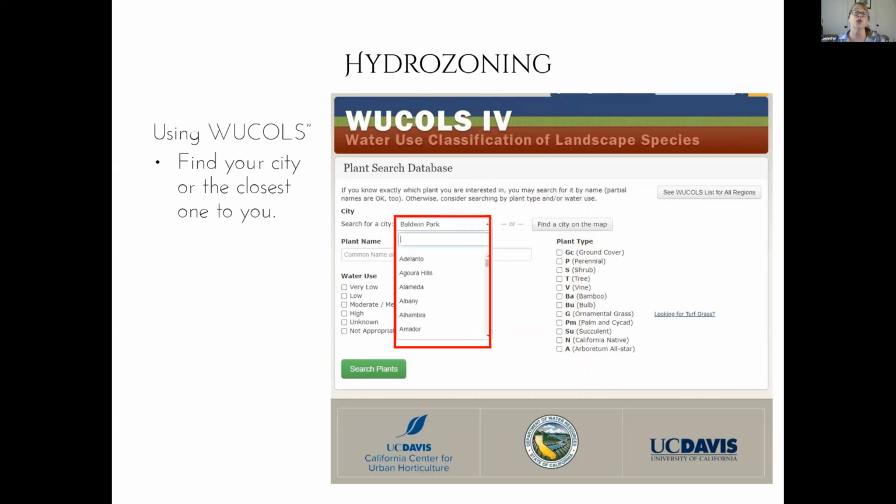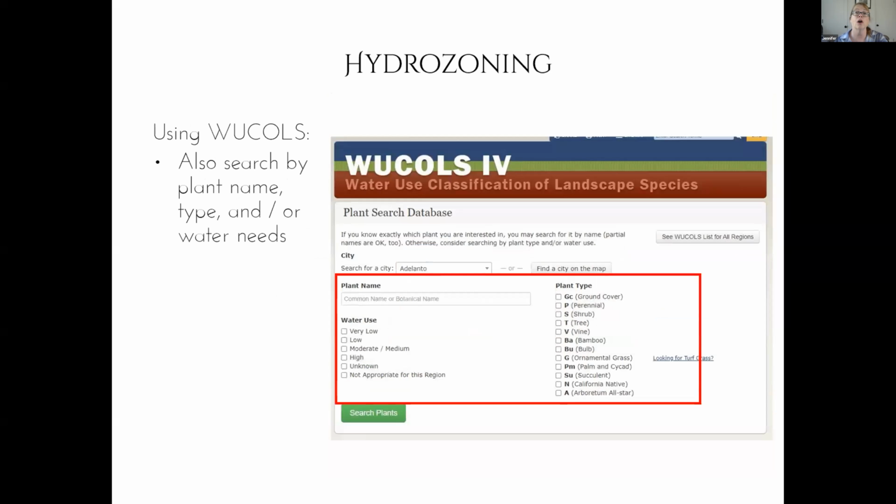What you can do, you can search two different ways. So you can search, I circled the part where you can pull down and find your local, the city you live in or the one that's closest to you. It probably doesn't have every single city. So you can search that way and start from there. You can also search on that very same page by what kind of plant type you have. Now, I want you to see down here, kind of in the middle lower part of the screen where it says very low, low, moderate, medium, high, unknown, and not appropriate.